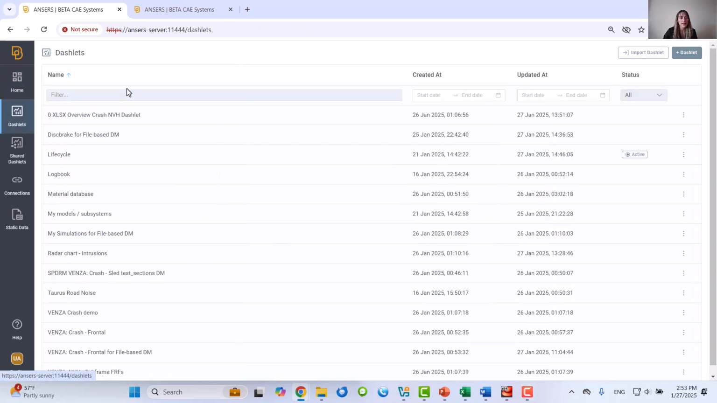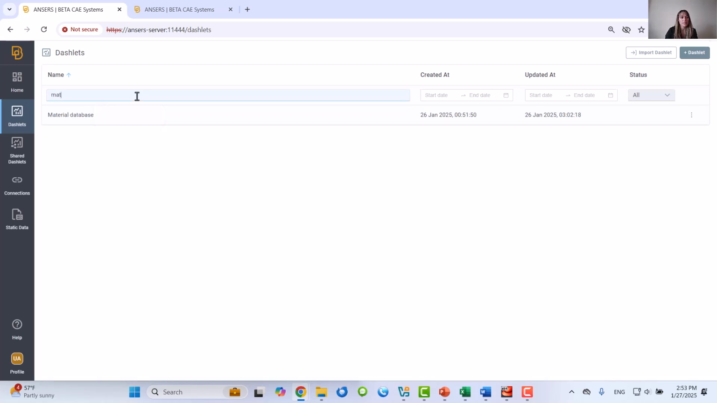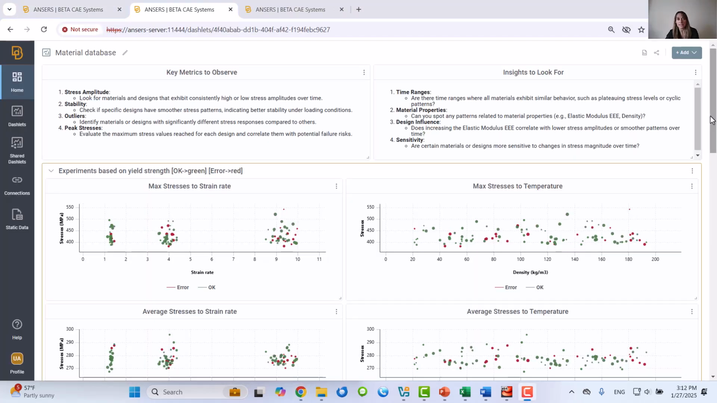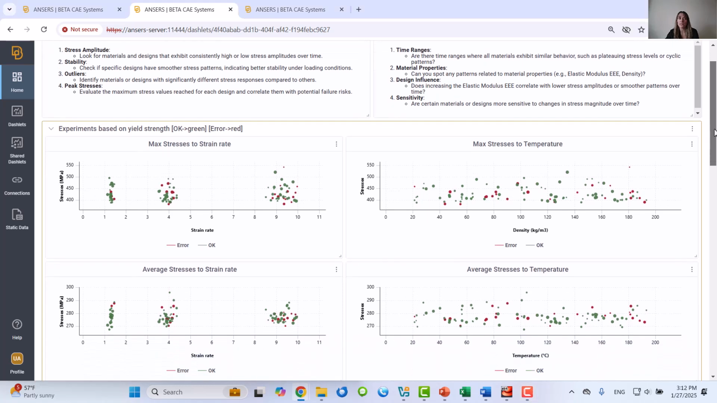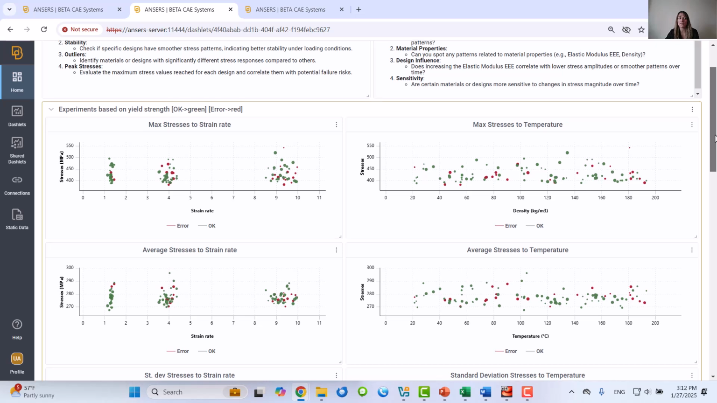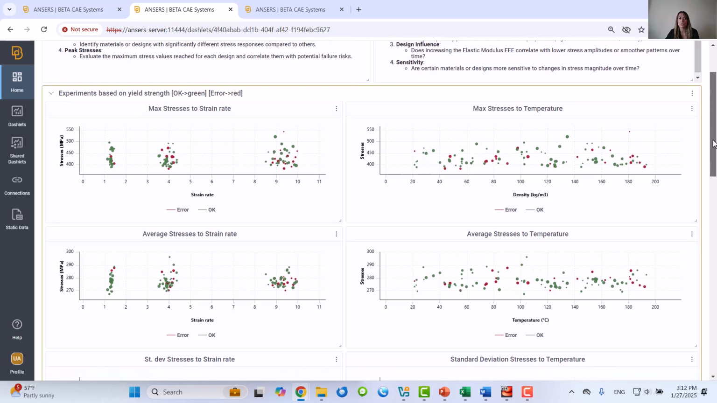Let's open another dashlet, the material database. Open in a new tab. In this dashlet, we have access to a comprehensive repository of material properties and characteristics. We managed to generate scattered bubble charts showing maximum average stresses according to strain rates and temperatures.